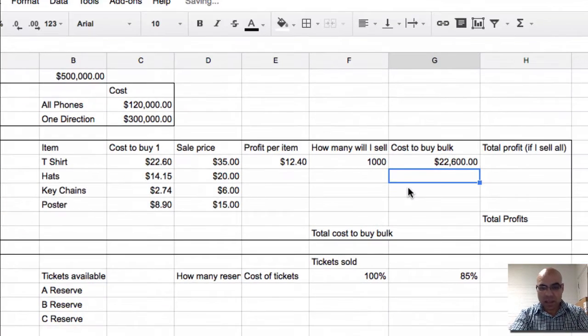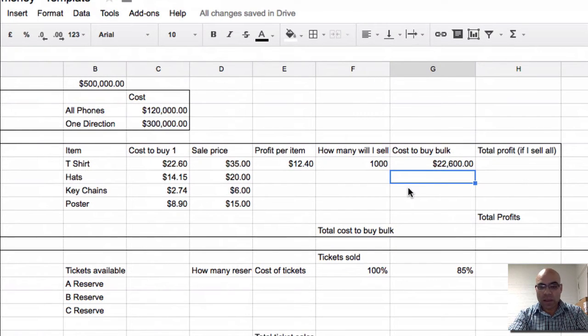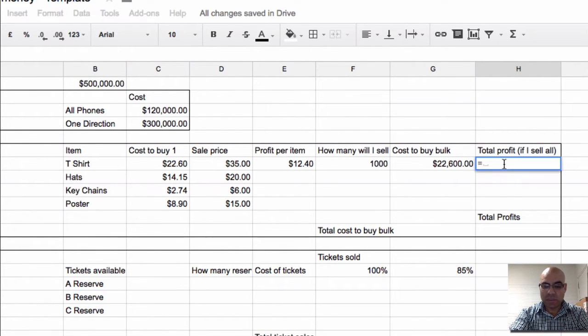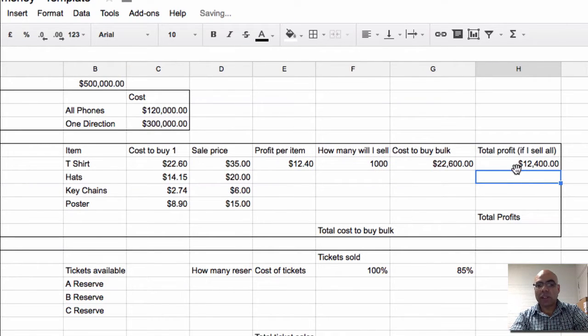However, if I sell all of them, then I'm going to make 1,000 times my profit. So I'm going to put in another formula over here and go equals, bracket, and I'm going to sell 1,000 shirts. I'm going to pretend that I'm selling all my shirts. I'm going to go times, and the profit is going to be $12.40. So I'm going to click on $12.40 and press enter, or the bracket, sorry, then enter. And it's going to tell me that it's going to cost me $22,000 to buy, but after I've sold them all, I'm still going to make $12,400.